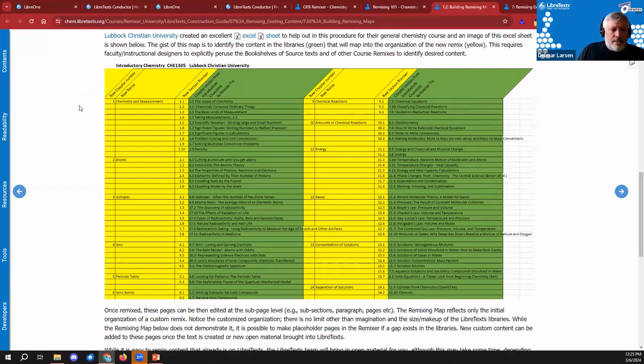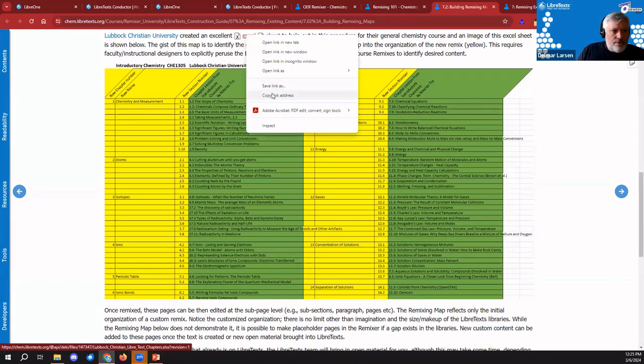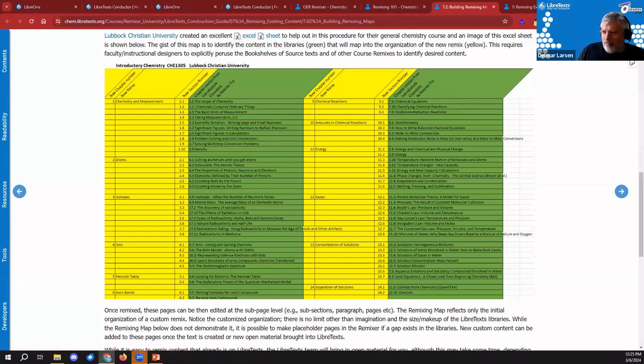The idea is that the things in yellow on this Excel form, and I'm going to copy that Excel form here if you're interested in using it, constitute the book that they are creating. The pages in green are where those pages are on the library itself.